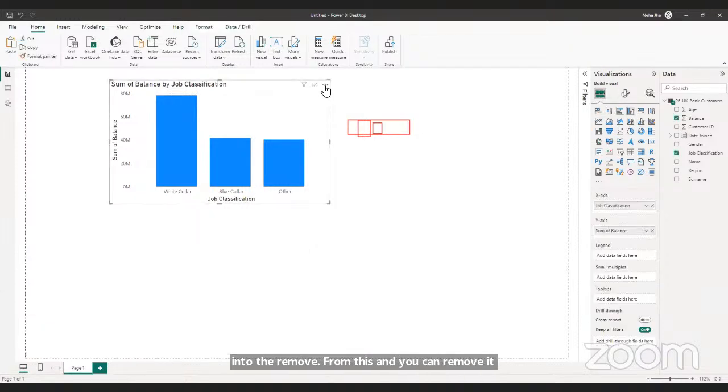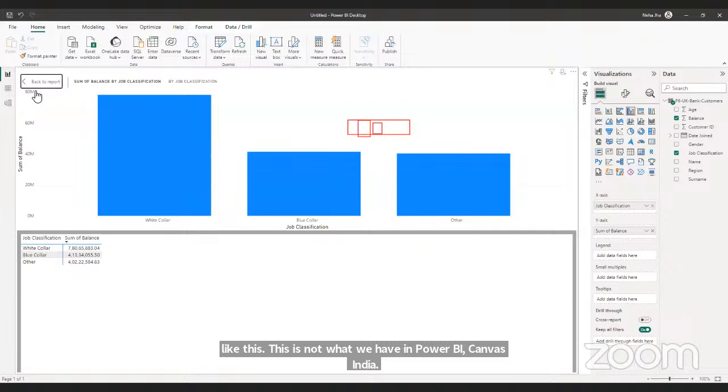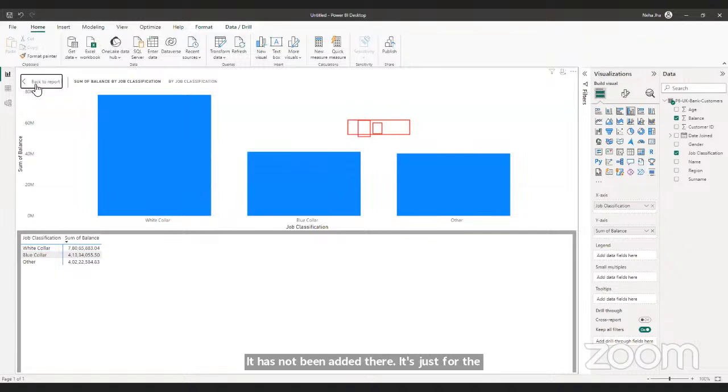Then you have another option called show as a table. Whatever visualizations you make in Power BI, you will have a table for them. So you can show the data as a table like this. This is not what we have in the Power BI canvas area. It has not been added there. It's just for visualization or presentation purposes. You can go back to the report.